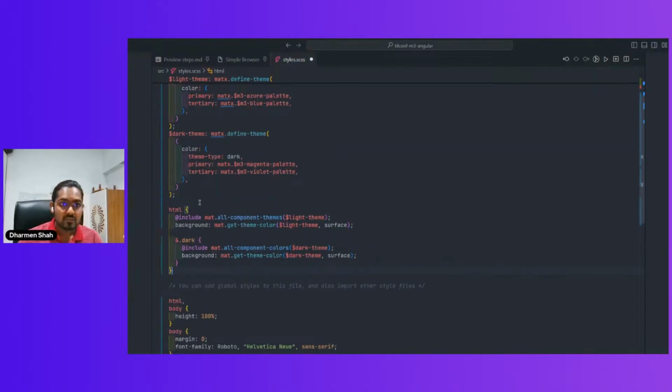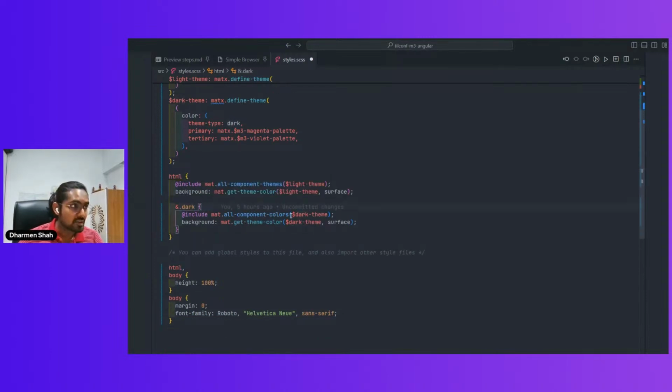So we created the light and dark theme. We started using it inside the html selector, and we also created one more class called dark, which will include the dark theme, and it will also set the background color using the get-theme-color mixin. Now, if you look at the first mixin, it says all-component-themes, and if you look at the second mixin, it says all-component-colors, because the difference between light and dark is only colors, not the sizes, not the typography. That's why we are only using colors. If we use the themes mixin over here, it will generate duplicate styles. So we created an M3 theme, and we also set it up to be used inside the html selector.